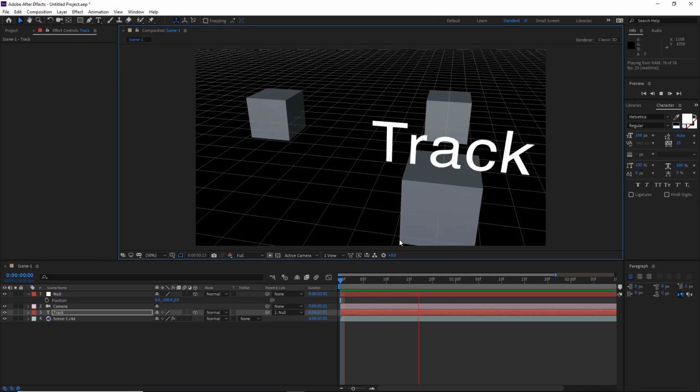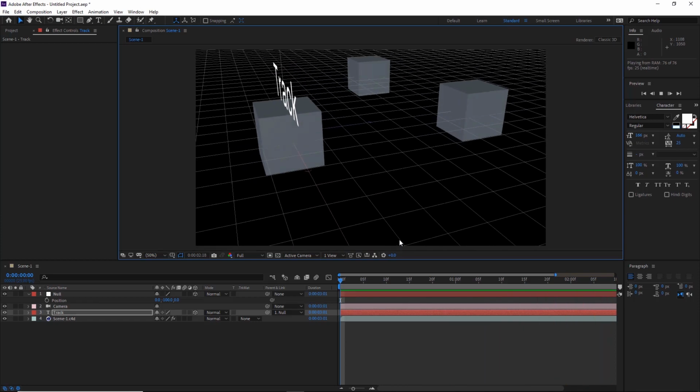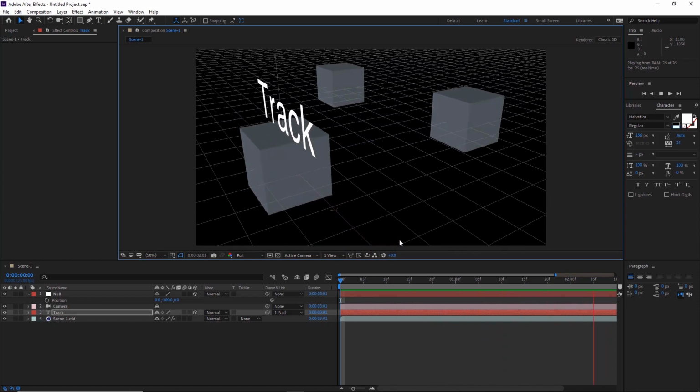And there we are, the quickest and easiest way of moving from Cinema 4D into After Effects using the tracking data.